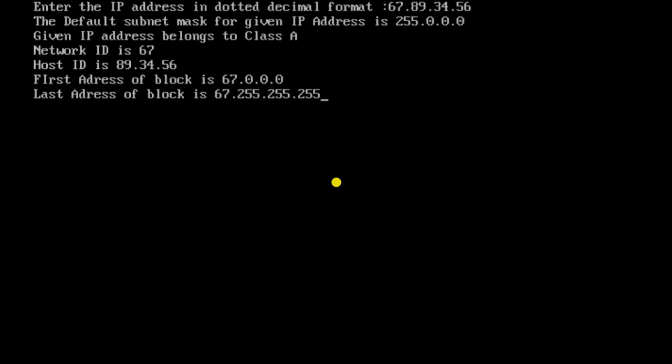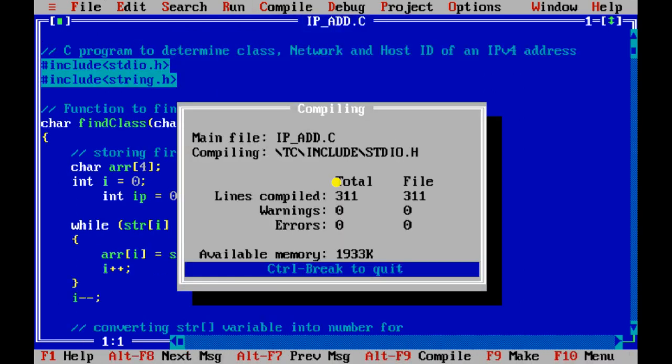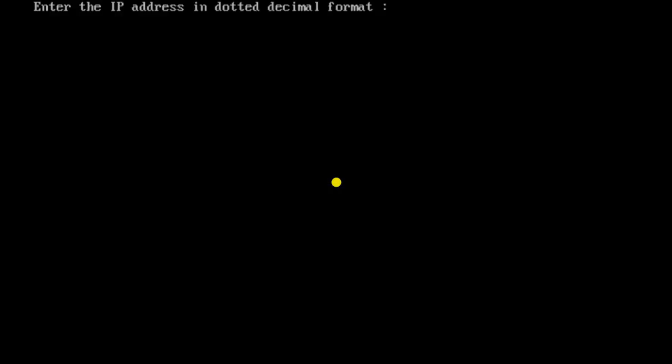Default mask is 255.0.0.0. Given IP address belongs to class A. The network ID is only 67. Host ID is the remaining 3 bytes, 89, 34 and 56. The first address of the block is 67.0.0.0, which itself is a special address, that is a network address, and the last address of the block is 67.255.255.255, which is the last address itself. It belongs to the special category of limited broadcasting. Okay, let me run this code again and I'll give one example of class C as well.